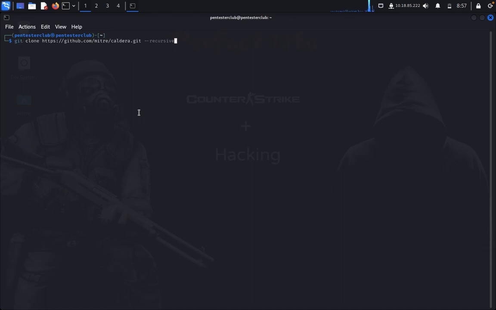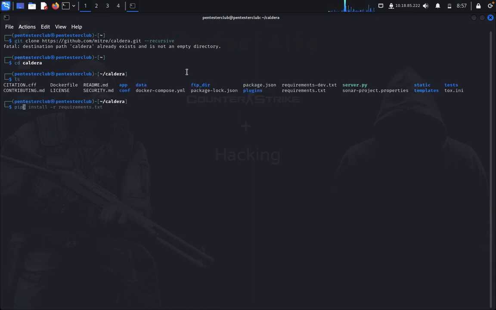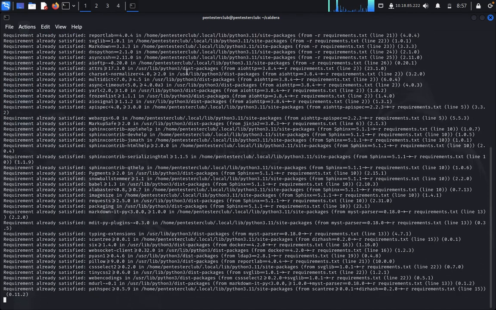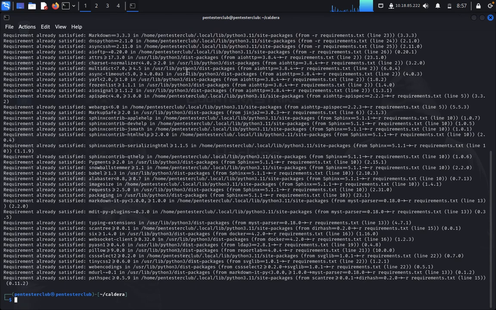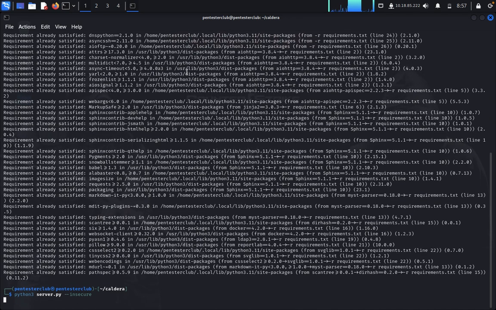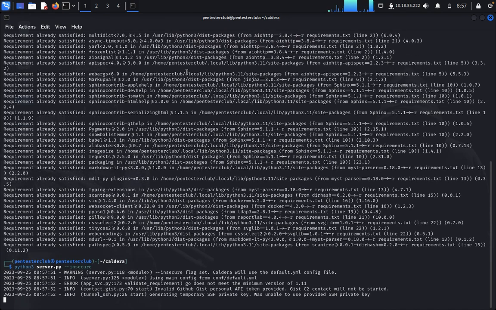You can type git clone recursive. This is Caldera. I already installed the directory because it's a lengthy process to install here. So now you can type cd Caldera. Now you can type ls. You can type pip3 install minus r requirements.txt. So it's done. So now you can type python3 server.py with the insecure flag.